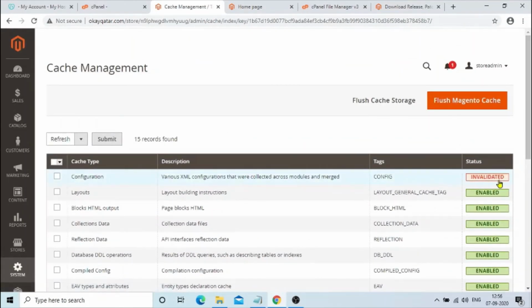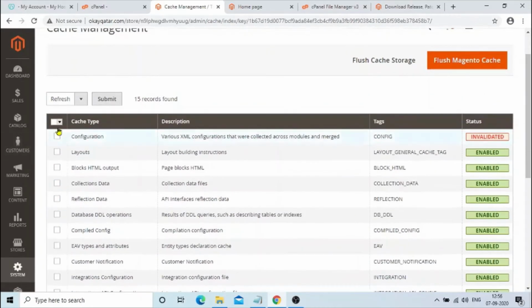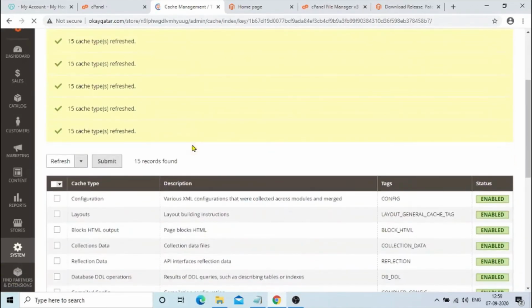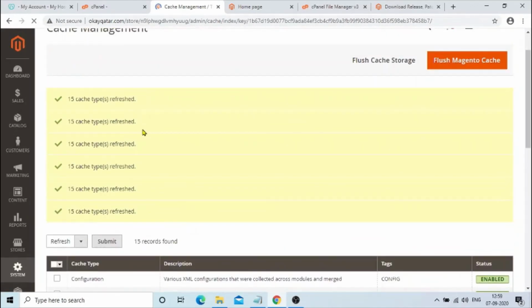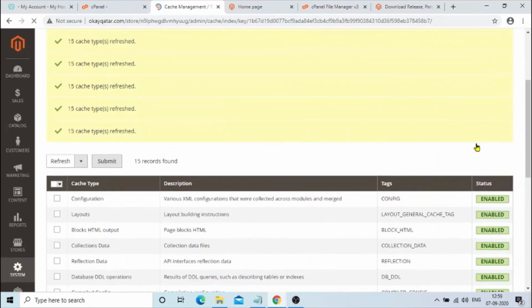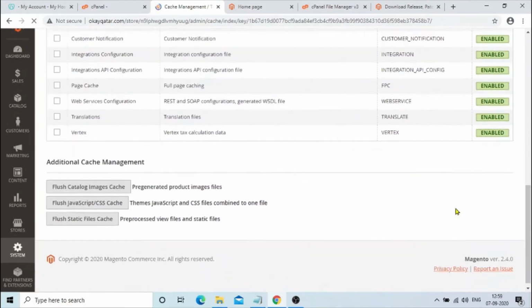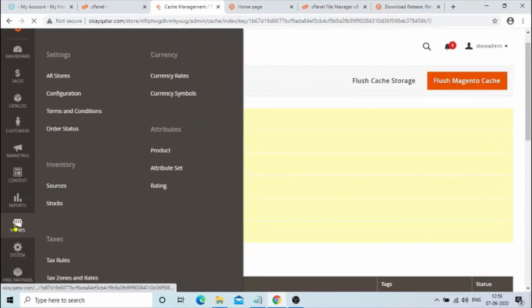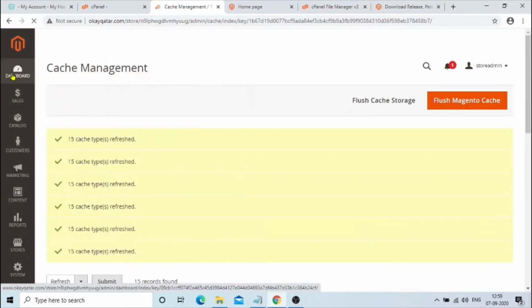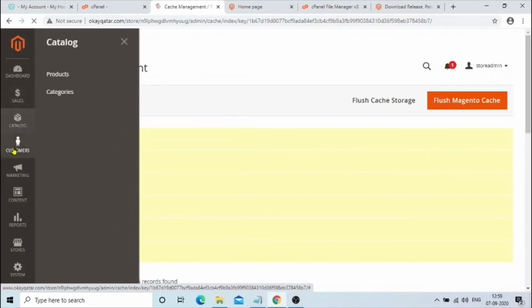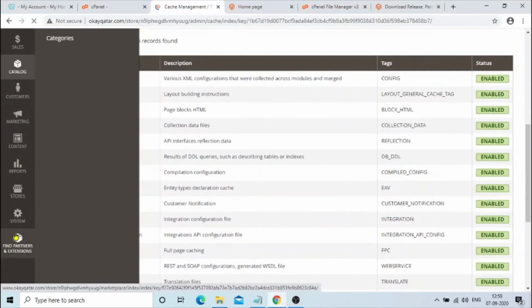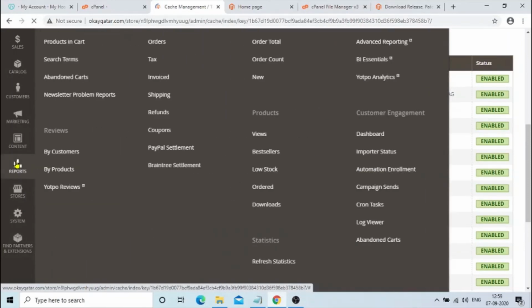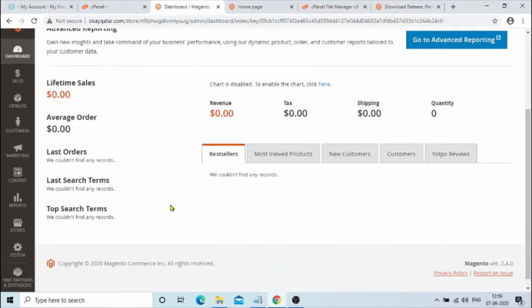This is the cache management. There are two files. One file is invalidated. We can select the files and refresh, or you can flush the Magento cache. Now everything is flushed. Every page is refreshed. Static pages are refreshed. Okay. After that, we can go and check the dashboard. These are the Magento 2 options, all the tabs: system, store, reports, content, marketing, sales, catalog.